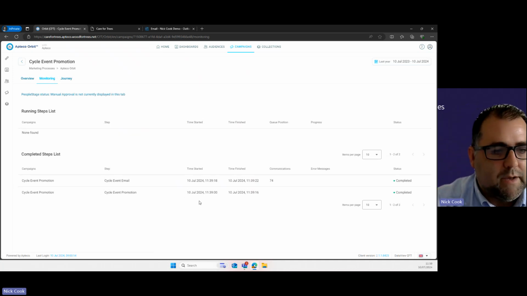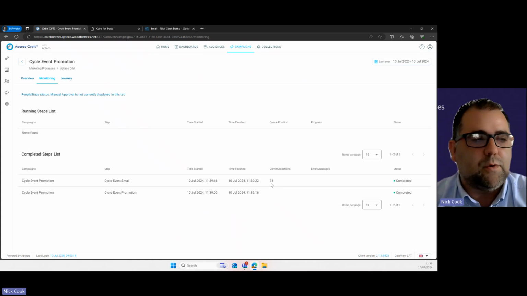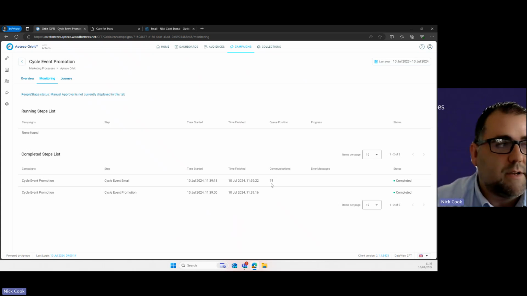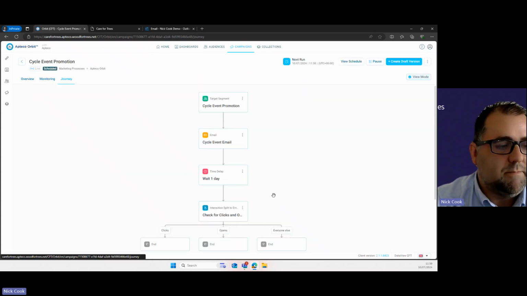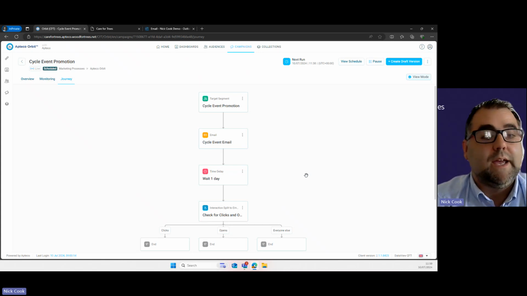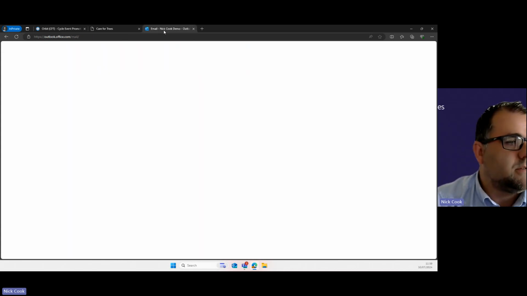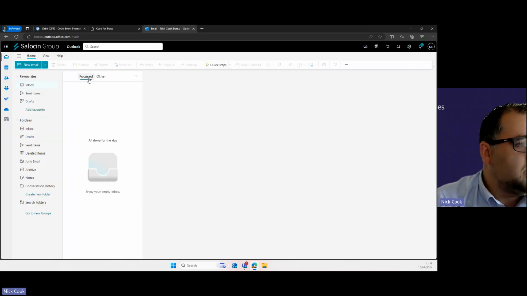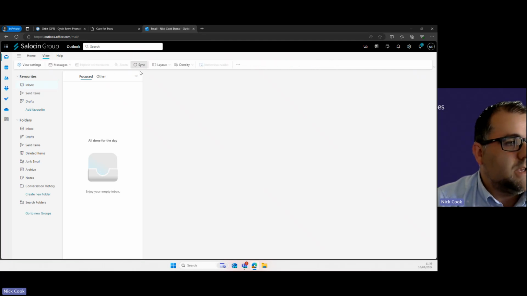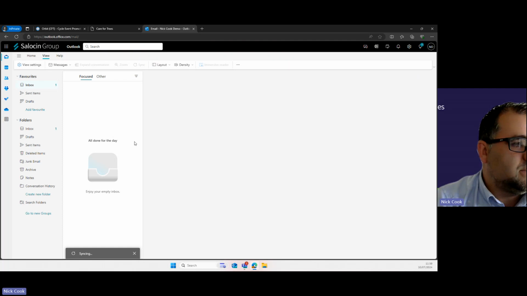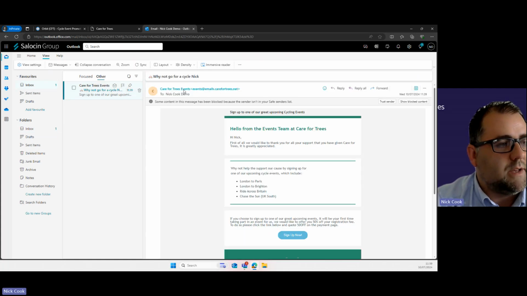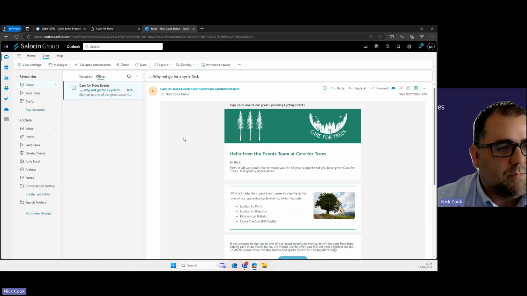From our monitoring tab, we can see here that 74 communications have now been sent. So these have left this journey, they've gone through the Aptico email and hopefully landed in your inbox. Now, hopefully, I'm in the list as well. So if my emails are going to synchronize, we see it has just arrived. There we go. So I can see here, I've now got my email. So it's come to me.